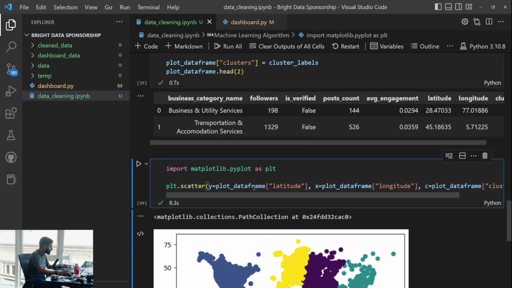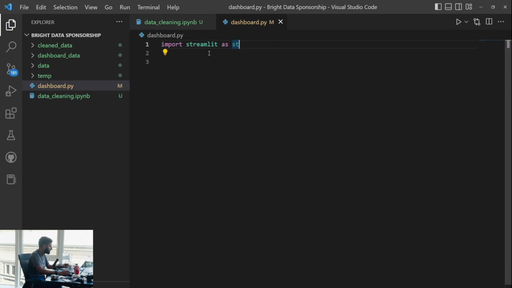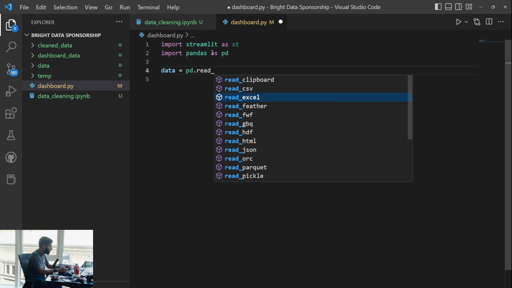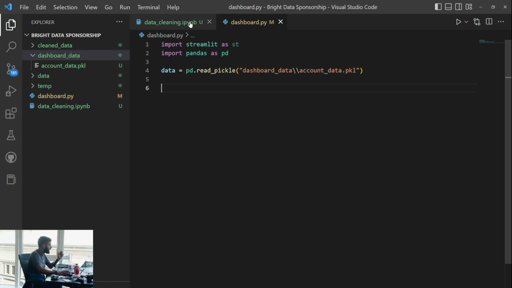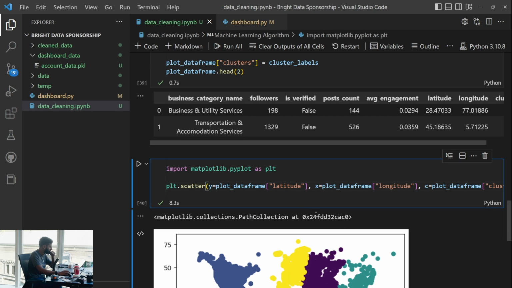Okay, so we have our clean data. We will eventually have to refer to it. So we'll say data equals pd.read_pickle, and it'll be dashboard_data/account_data.pkl. So now we have our data in there, and then let's start constructing our dashboard.